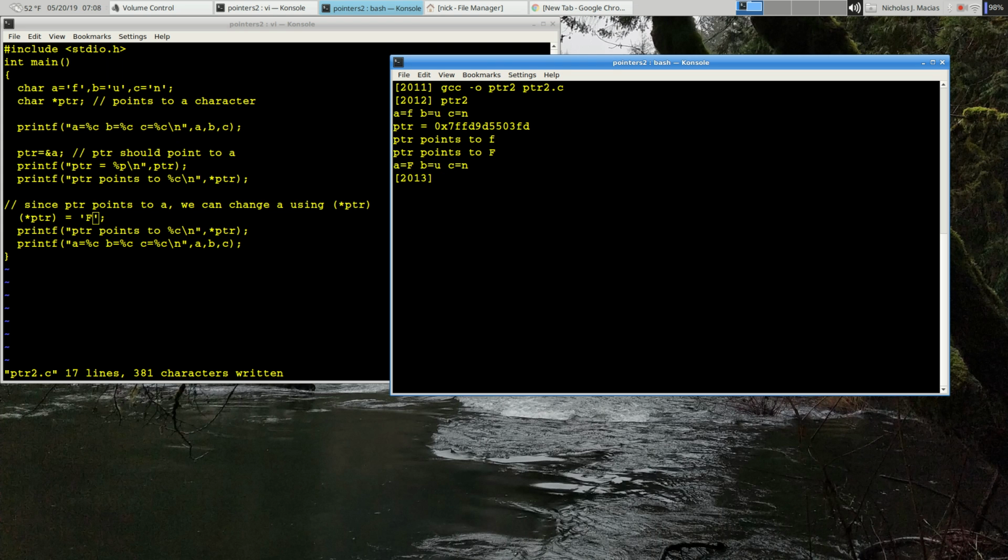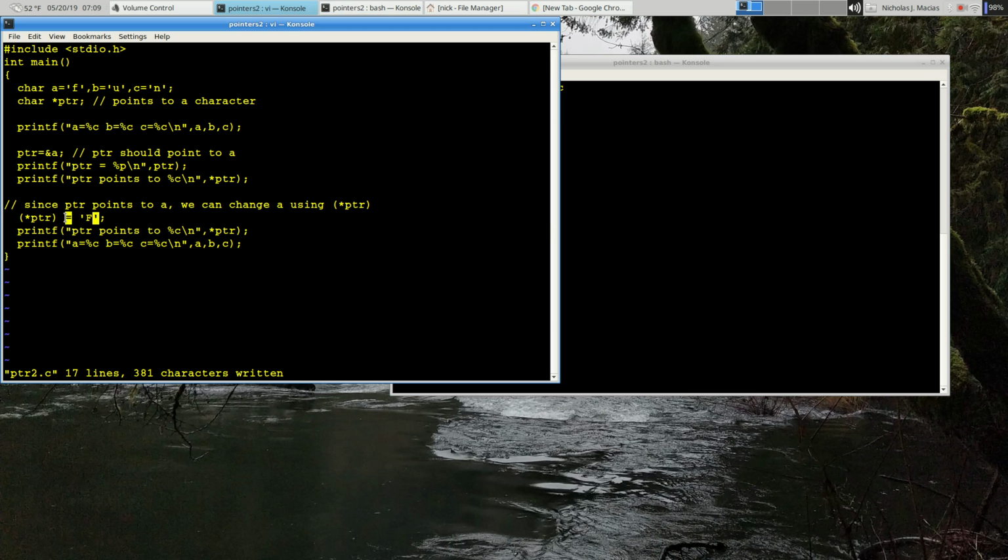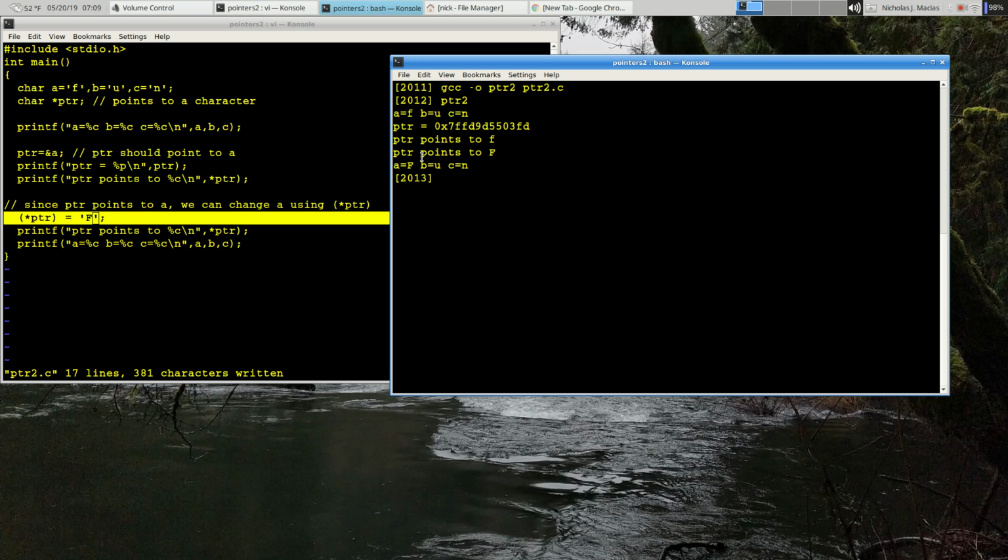Okay, so this is kind of a rehash of what we were doing with integers. A, B, and C had these initial values, A being a lowercase f. Pointer was the address of A, it's some weird number, it was pointing to a lowercase f. We changed star PTR to be uppercase F, and now pointer is pointing to an uppercase F, and if we look at the value of A, that's also changed to an uppercase F.